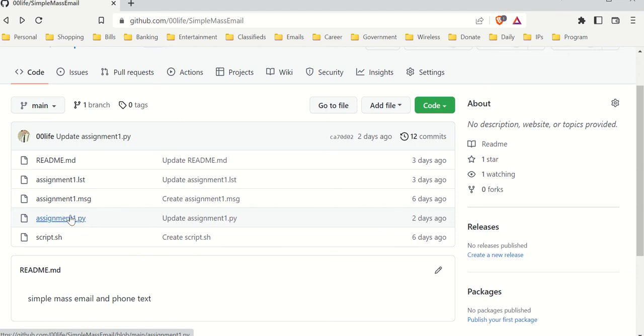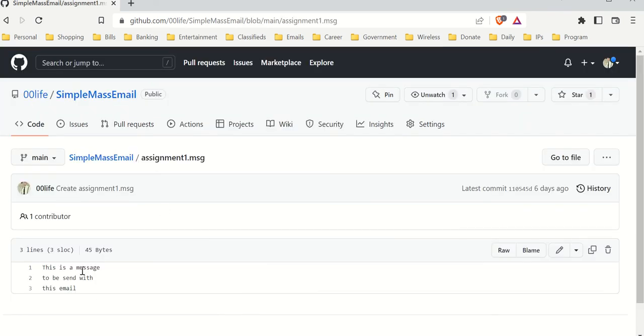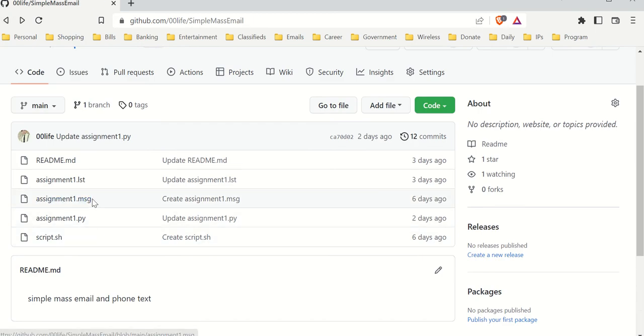So again, you would have this Python file, but then you would also have to make a message file and an assignment file, all with the same initial name. Assignment1 is the base name, and then the extension has to be LST or MSG. The MSG can be any message you want. You can type anything you want there, and you can make these files using any regular text file. Just change the extension.